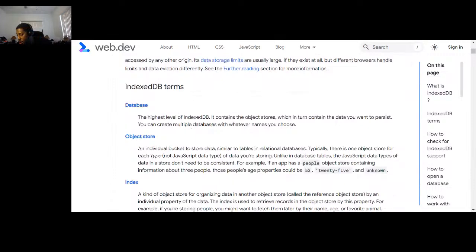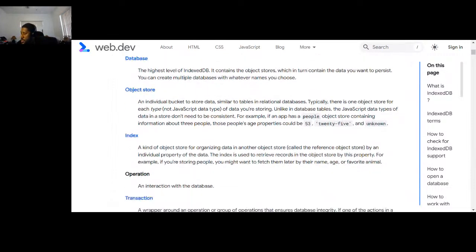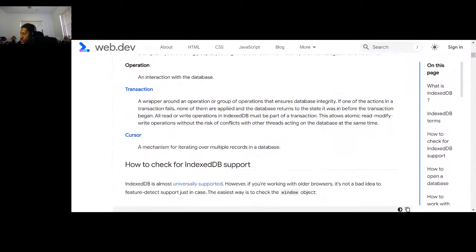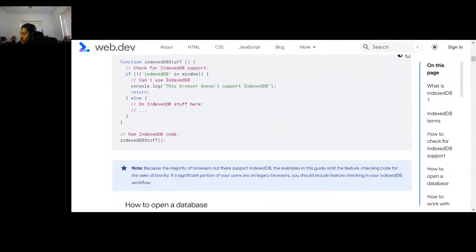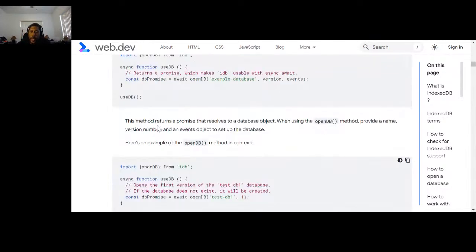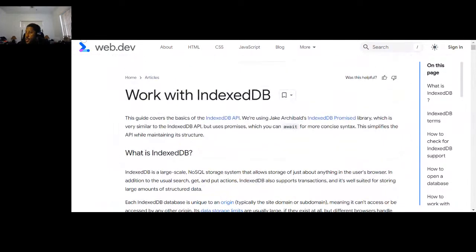So stuff like this is pretty cool. All right. So if you ever need some sort of database in your application, you can look to see, hey, maybe IndexedDB would be a solution. All right, go back. Let's see what else we got here.